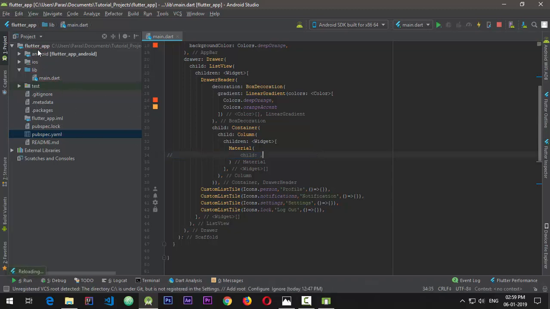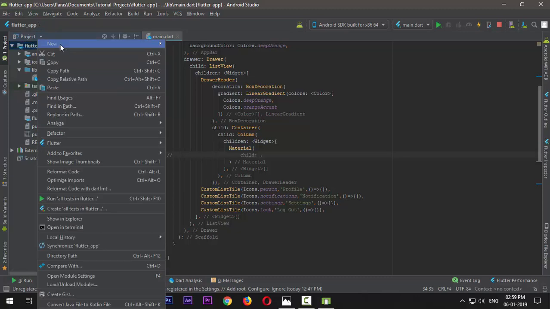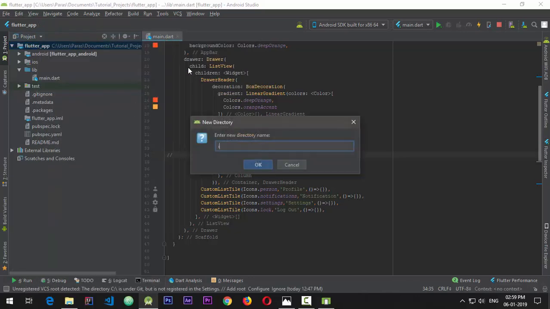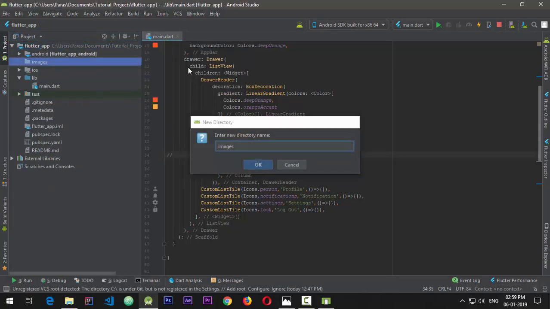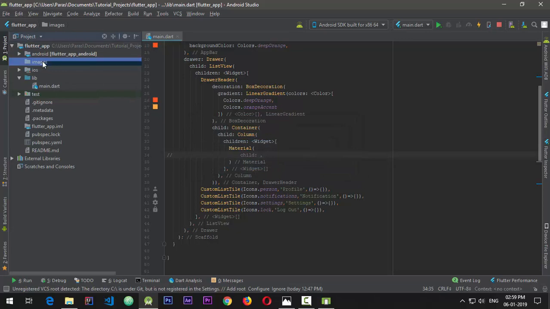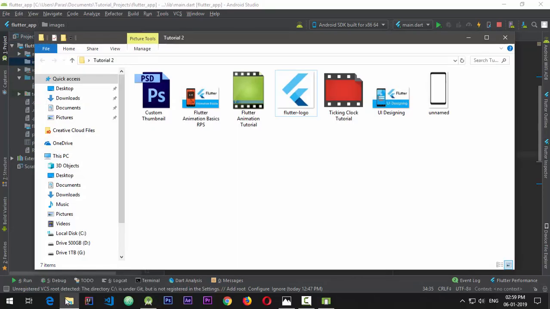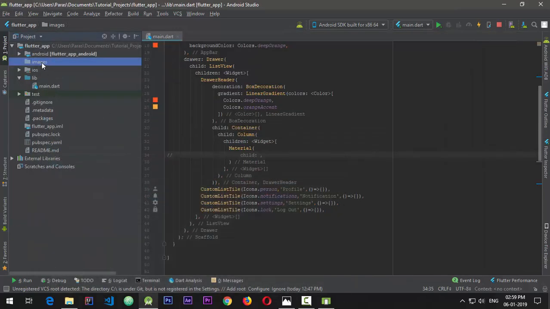And what I will do is I'll just go to the root directory, and there I'll be adding a new directory called images. Okay, and for the images I'll be going to the folder, and I'll just copy this Flutter logo, and to the images I'll be adding this folder.